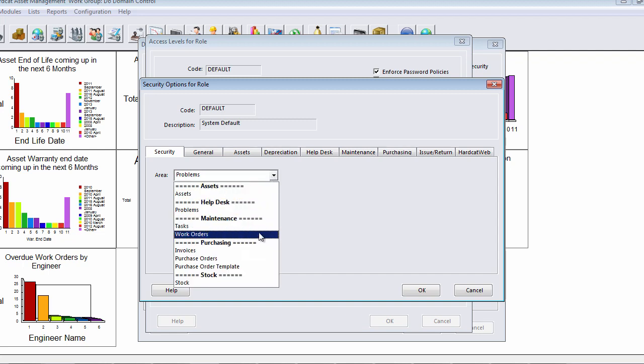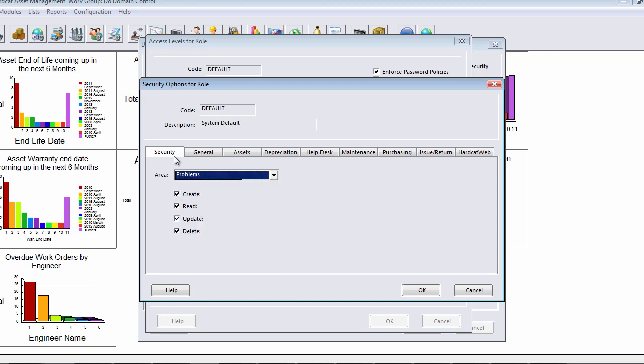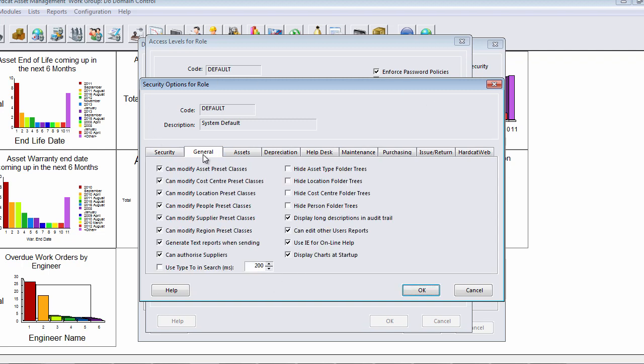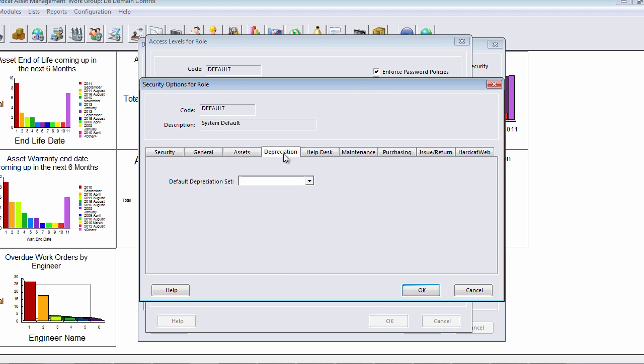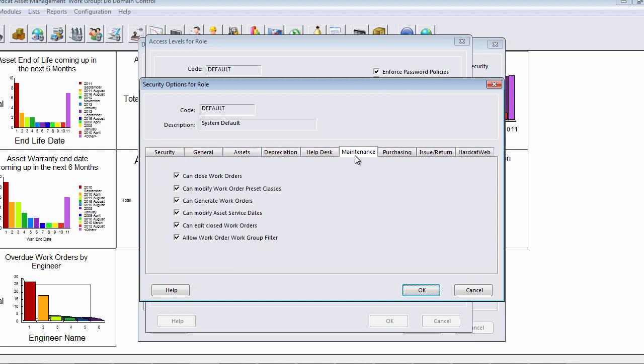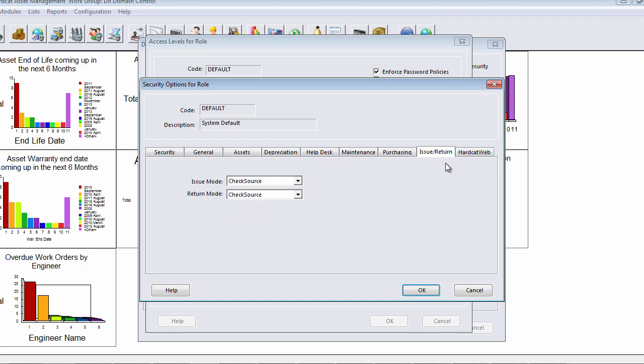tasks, work orders within the maintenance module, within the purchasing area from the invoices section, purchase order templates, as well as stock items. So within this role area, we can go through and define all the different rights that a user can have, selecting what's required for this particular role.